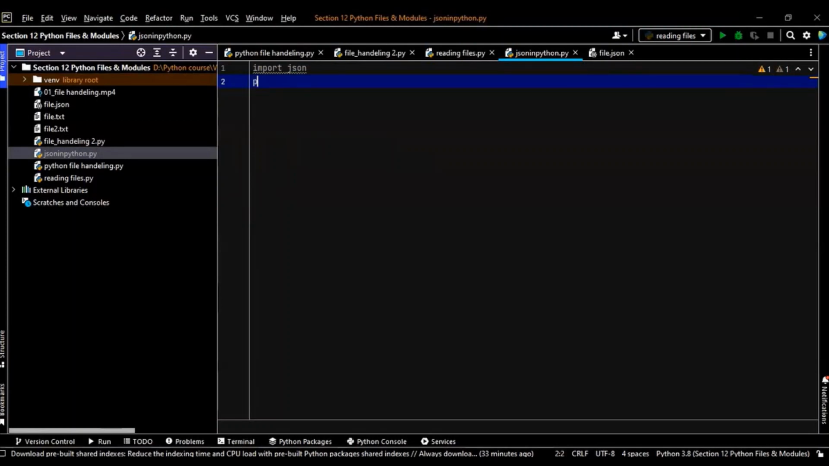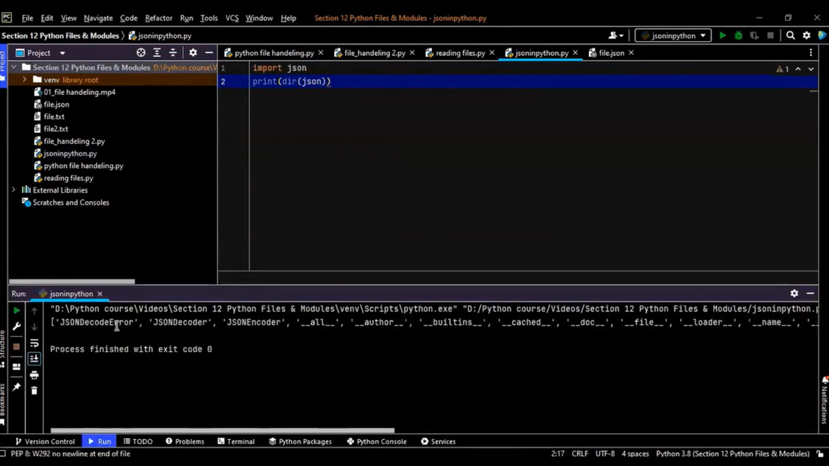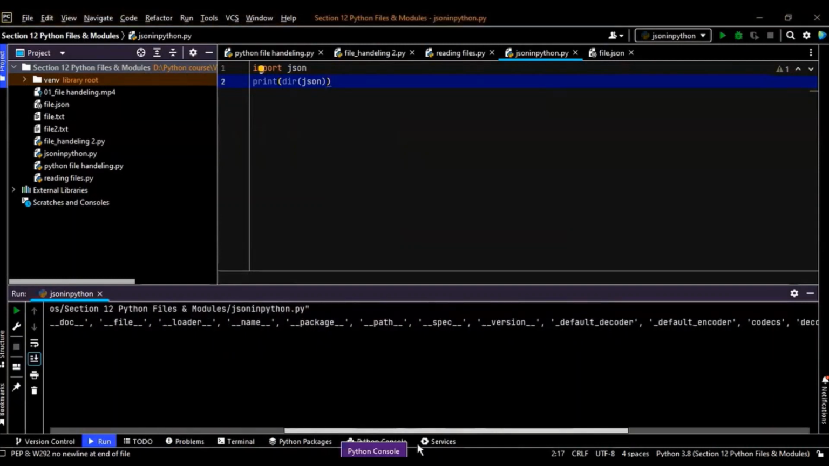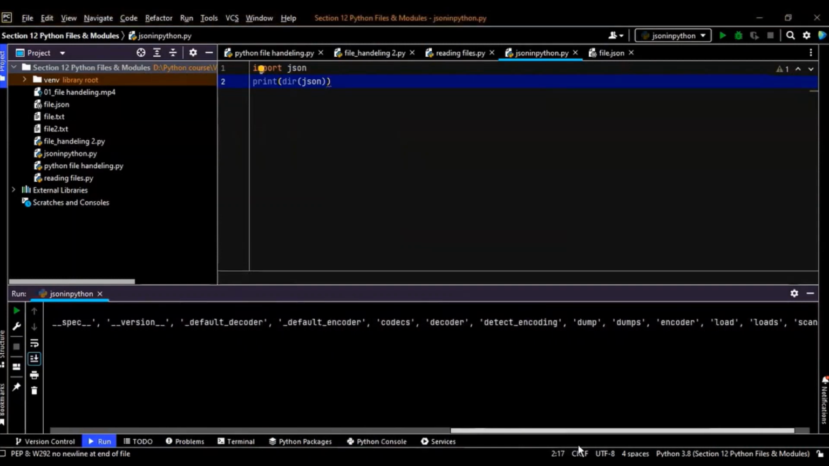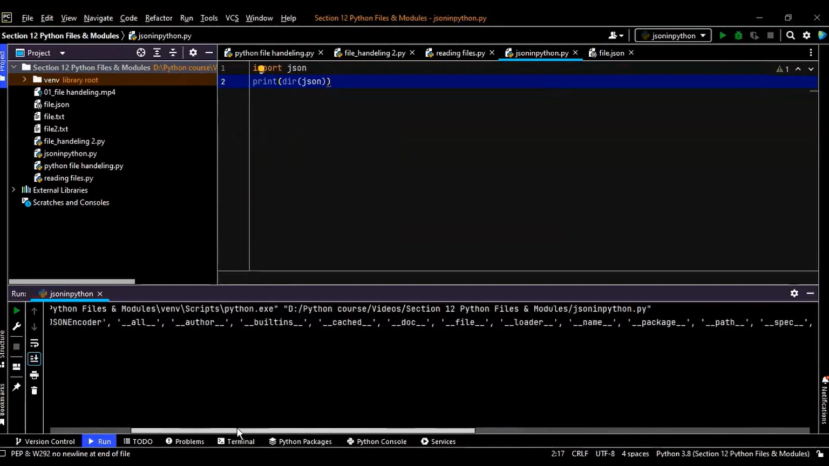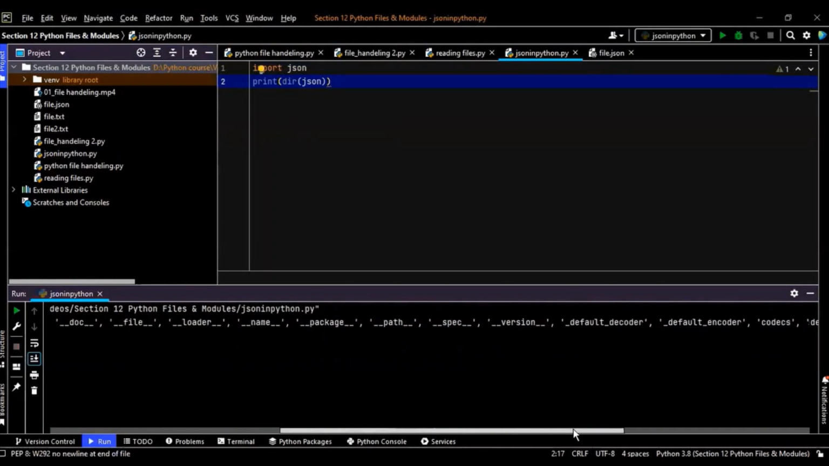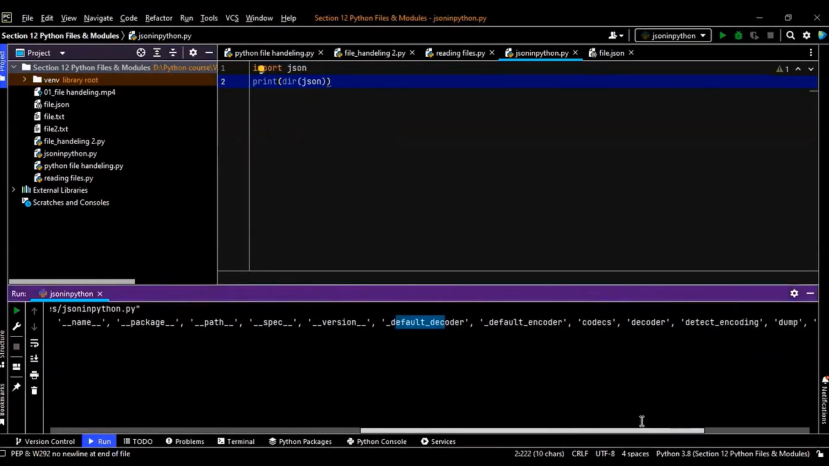Let me show you something. Let me print dir(json), and let me run this. Have a look at what you get. You see, so many things. Any idea what these are? dump, dumps, loader, load, loads, scanner, encoder. There would be a decoder also, definitely. Yeah, default decoder, default encoder, decoder, codecs.